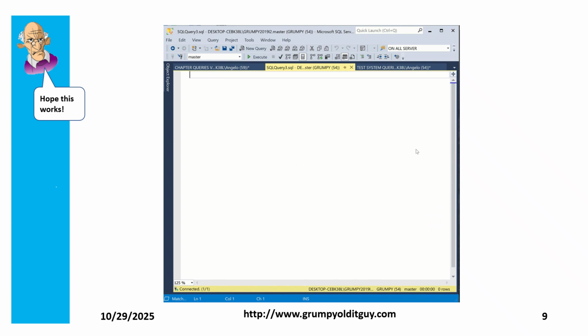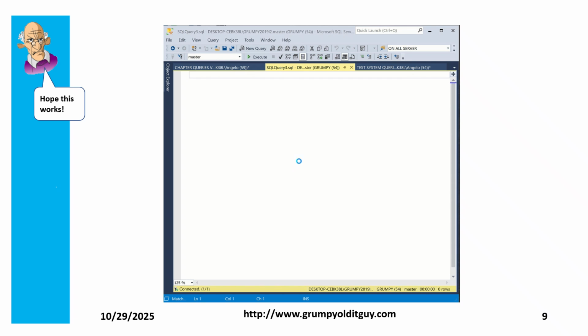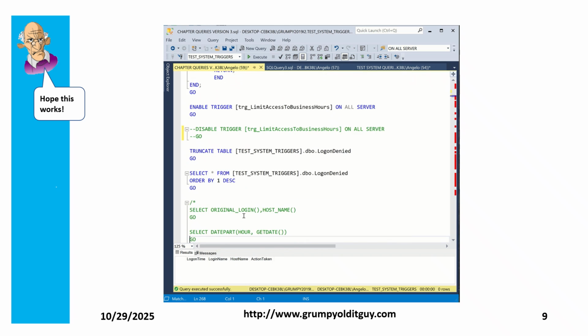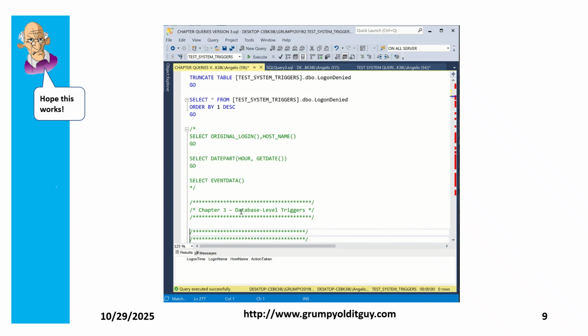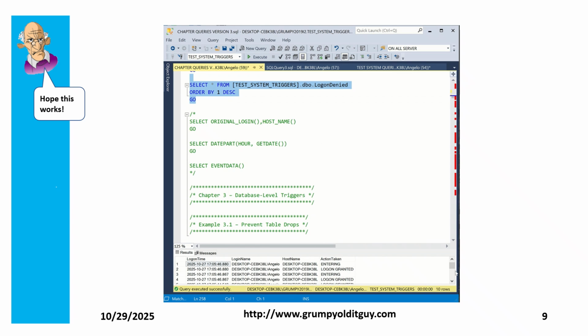So let's just do a connection here. Just change the connection. We'll try the Windows authentication first. Okay, we should connect without any issues. Okay, let's go look at the table. Whoops, there it is. Let's just look at the table. And we have a whole bunch of information: entering, login granted, logon granted, entering, and so on and so forth.